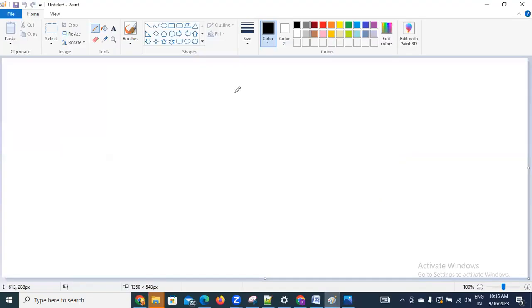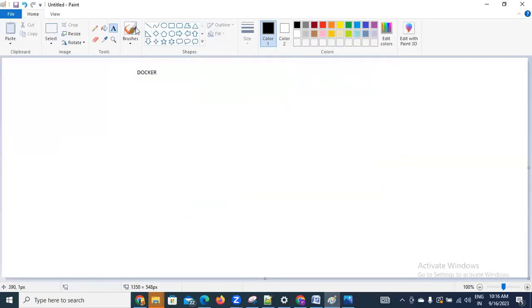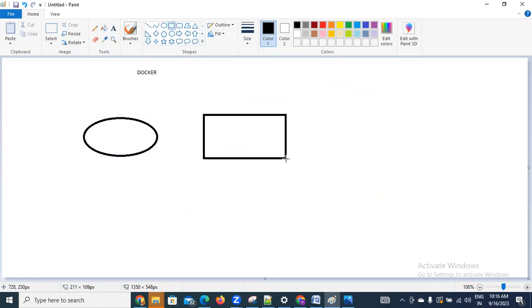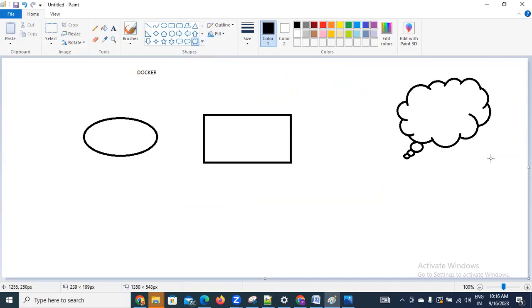And now I'm going to explain Docker. Be very careful. Docker. So first of all, it is a client, it is a server, and it is a repository. Okay, understand this.